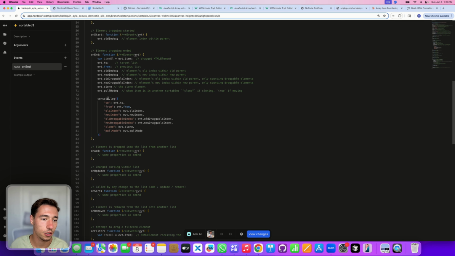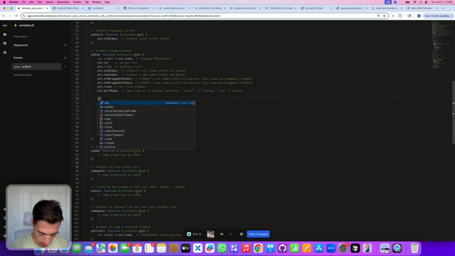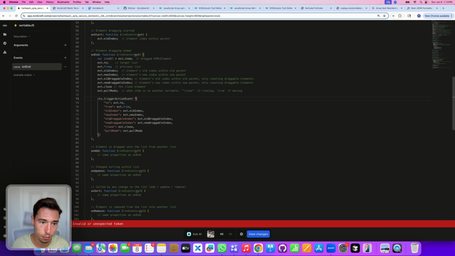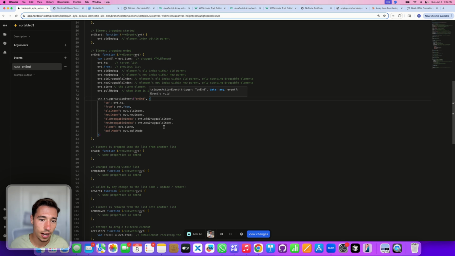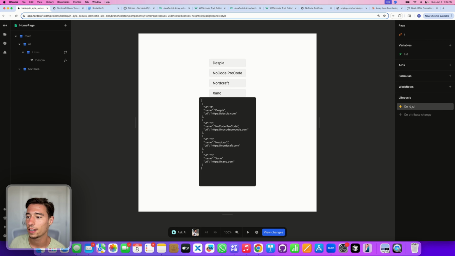We are going to turn this console log into the context event. So we're going to go here and we'll do this: ctx.triggerActionEvent. And then in here, we're going to put the event on end. And then we have the data. So now this event works. Where we don't have any sample data, so it makes it pretty hard for us to use in the editor, but that's the plan. Let's go on load.